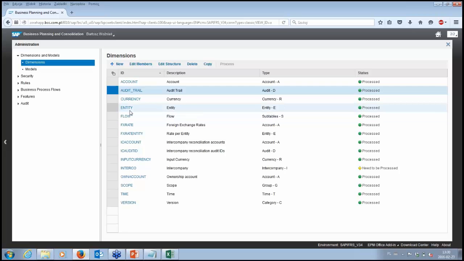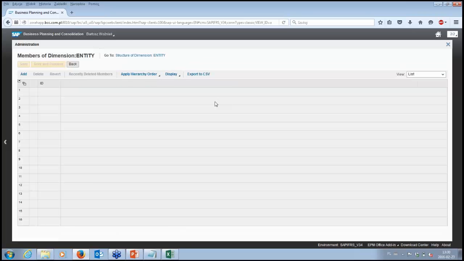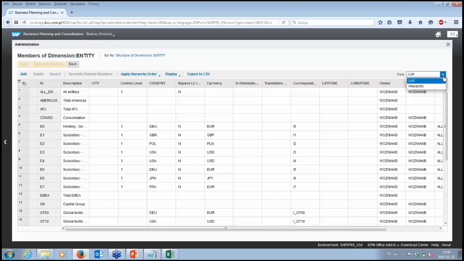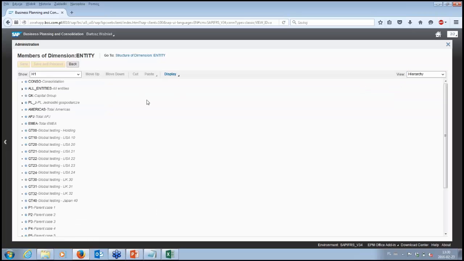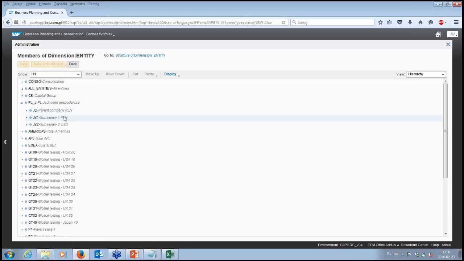This is similar, for example, for entities. For example, I put it here. So these are my exemplary entities, parent companies, subsidiaries. I can have more than the usual dimension members, but I can easily choose which one I want to use in my scenario.